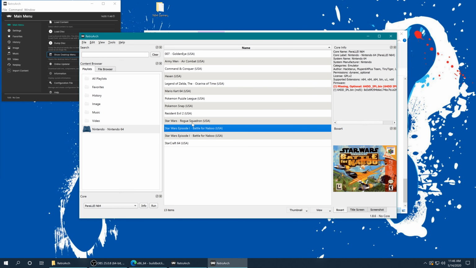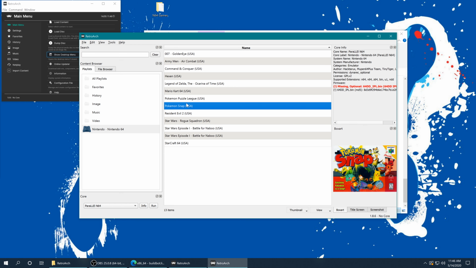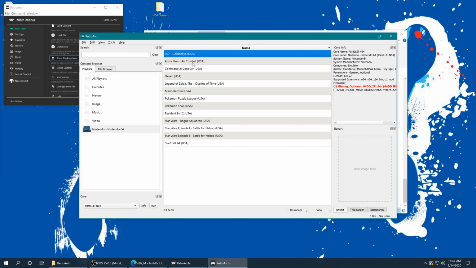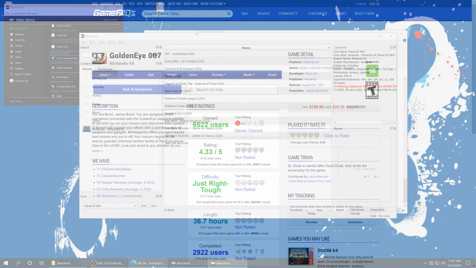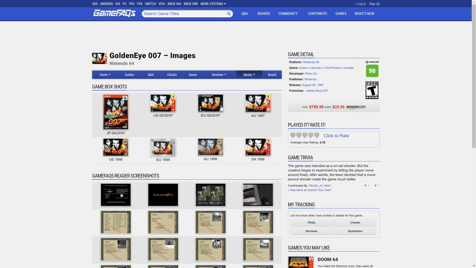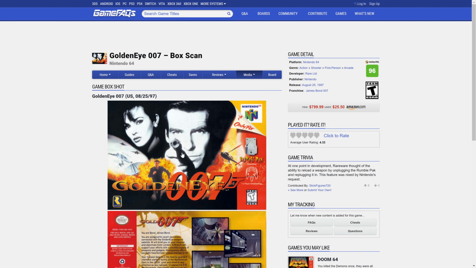So for me, it looks like most of my games were in the proper format. I don't know why I have 2 Battle for Naboos, that's fine. But one it didn't find for me was GoldenEye. So what I like to do when the cover art isn't found, or it's one I don't like, I head over to GameFAQs.com. They have a wonderful media section here full of user-uploaded images, including box arts. So I'm just going to download the US box art for GoldenEye here.